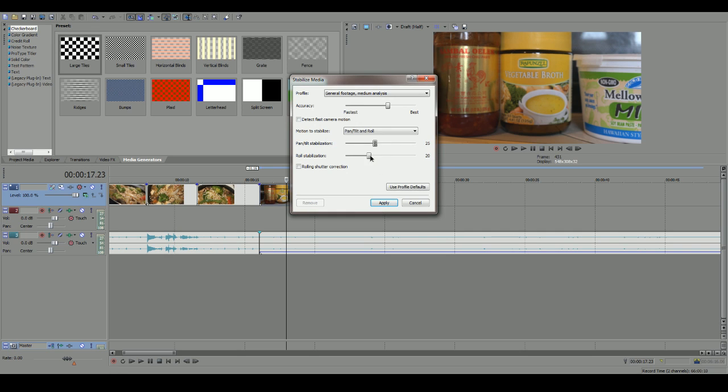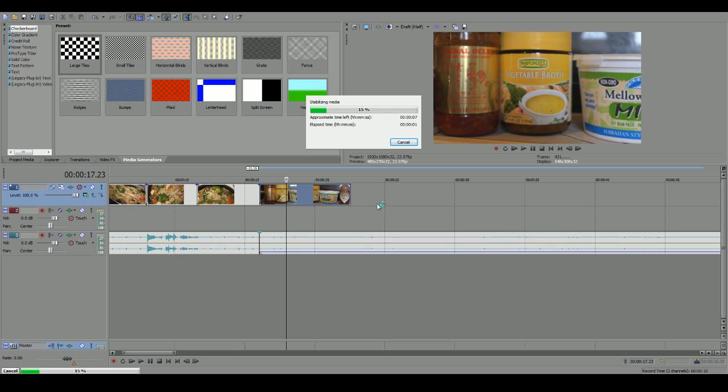So right now I'm stabilizing. I have a pretty steady hand. There's also stabilizer on the camera, but I think that stabilizing it just makes it better.